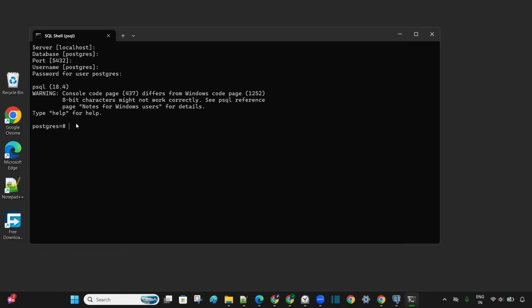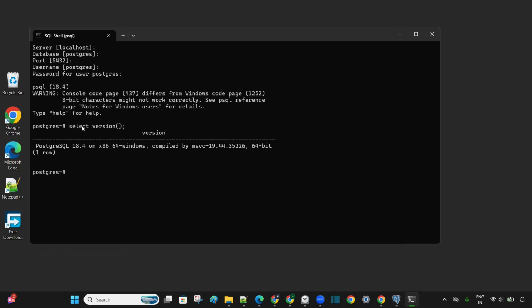Now you can run any query here. So let us run a sample query. Select version and press enter. So this is a sample query that we have run. So this will list the version of the PostgreSQL server. So that output is listed here.